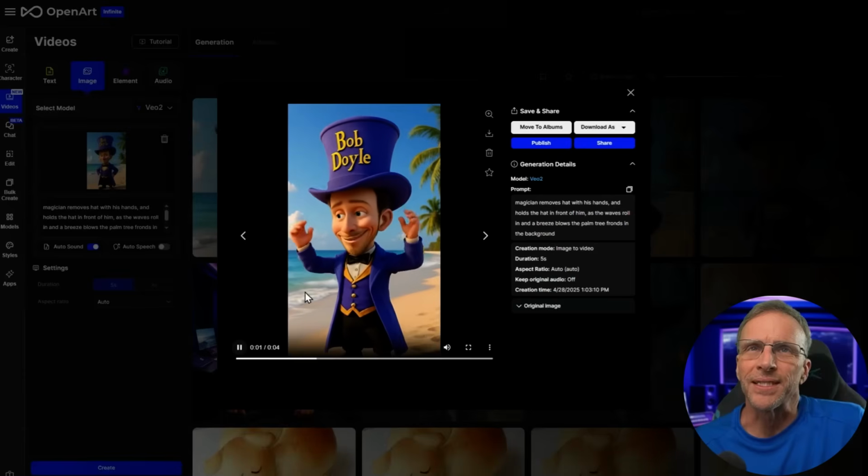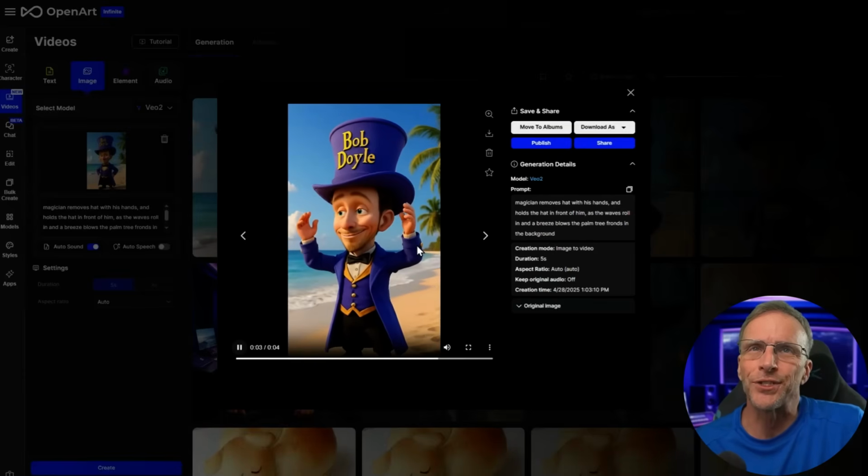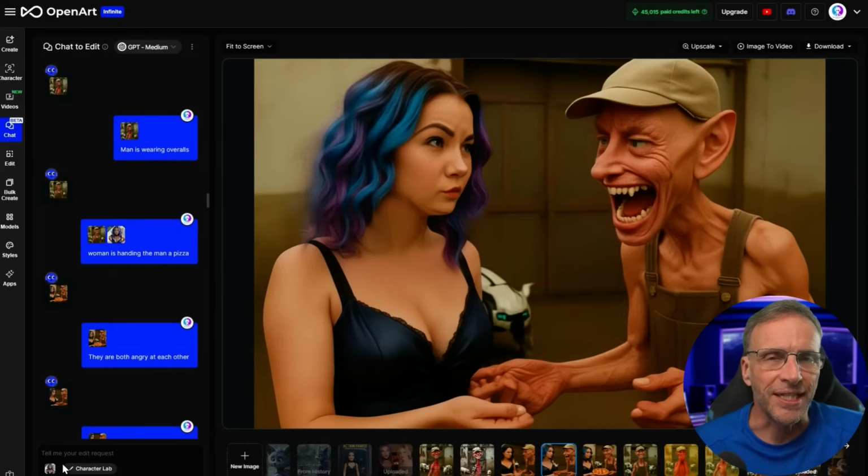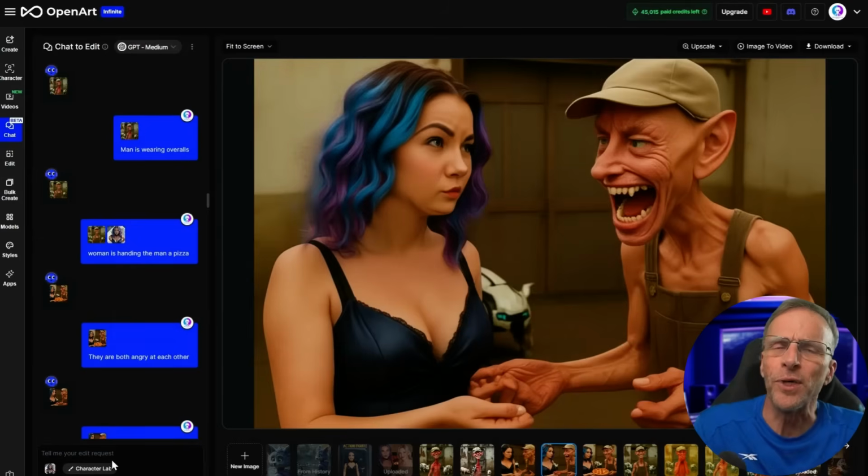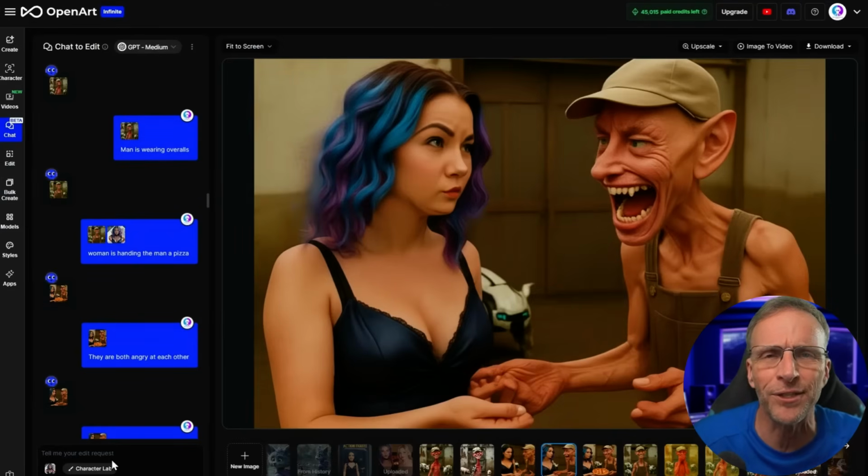The waves roll consistently, but he seems to be sort of stopping and starting along the way. Now let's go back and revisit this character lab, because there is so much potential here because of the number of styles. If you wanted to create a cartoon based on an image of yourself or people that you know in a particular style, you can do that here, animate the whole thing all within the platform, including sound effects and the whole thing.